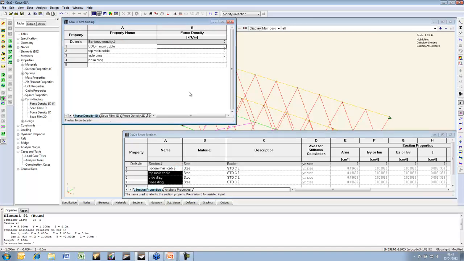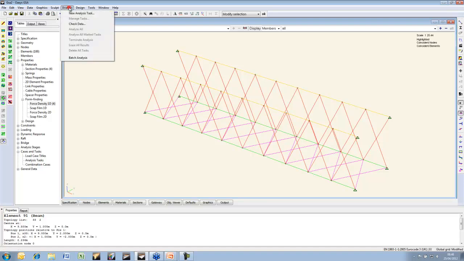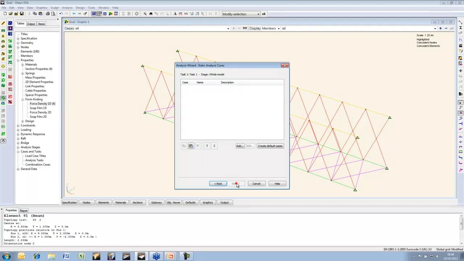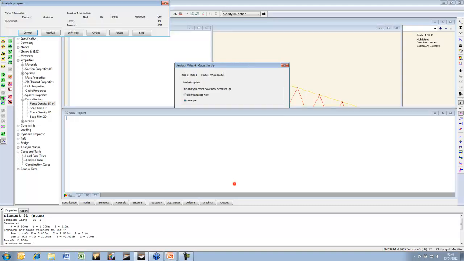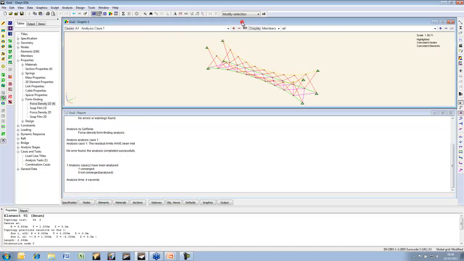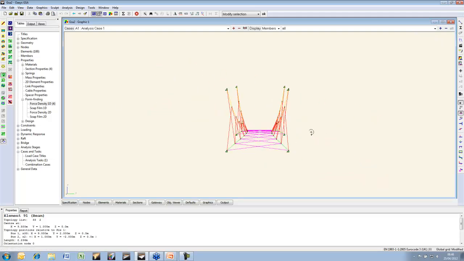And I'm going to say the bottom cable, I'm going to force density of 40, quite high pre-stress. Top cable, quite less, maybe only 10. And the sides, a nominal amount. If I now run form finding using force density, again the dummy load case, and analyze that, you see it's now found. End result, so you can see it has form found.